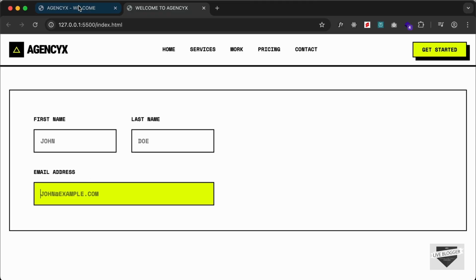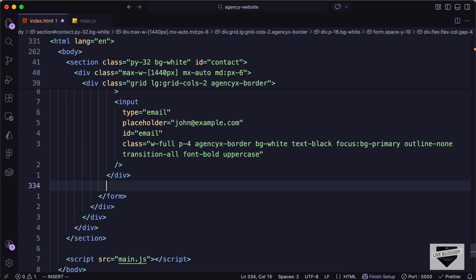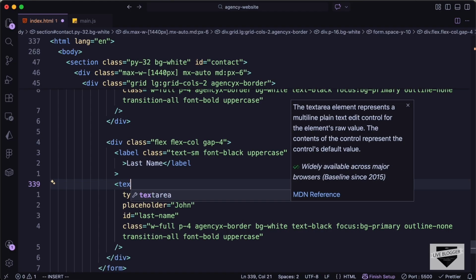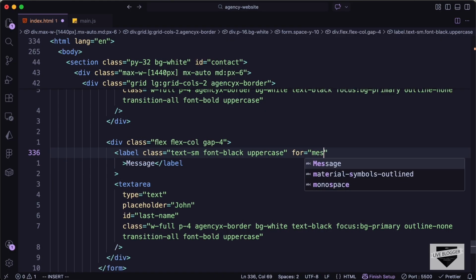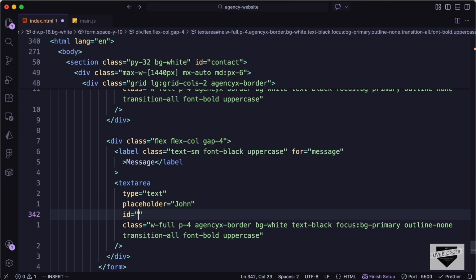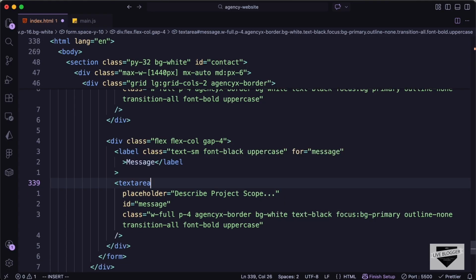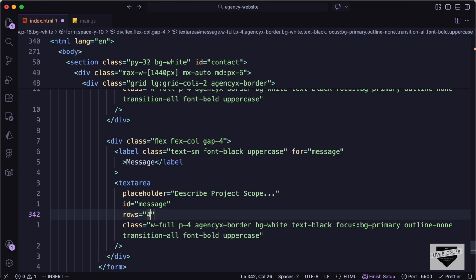And lastly, we need to have the message text area. So let's go ahead and paste it right here. Let's change the input field to textarea. And here let's type message. For the ID also, let's type message. Let's type message over here. And for the placeholder, let's type describe project scope. And we need to remove the type from here. And for the rows, let's type 4.